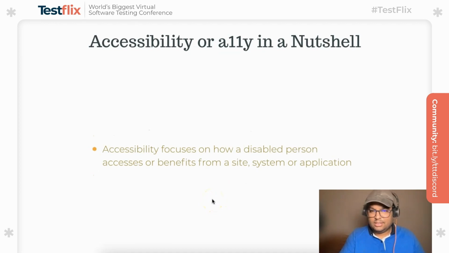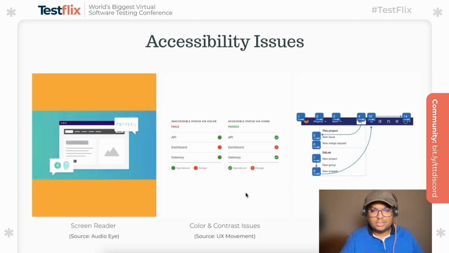So accessibility is nothing but you enabling a disabled person to access your website without having to struggle through the different issues that they may have when it comes to accessibility. Some of the accessibilities could be that someone who is hard of using a keyboard or a mouse might actually use a screen reader to understand what's on the website, or your web application, and then try and achieve what they want using a screen reader.